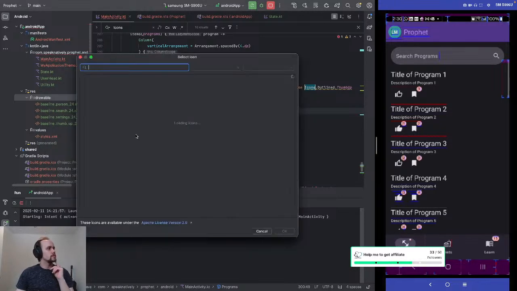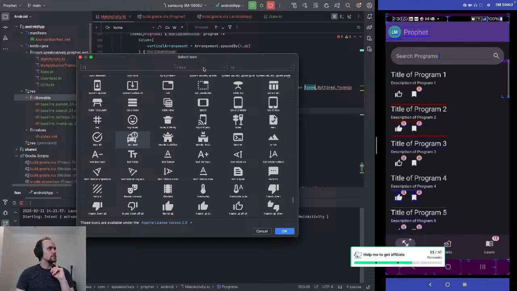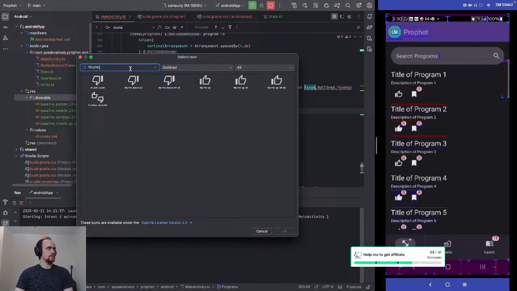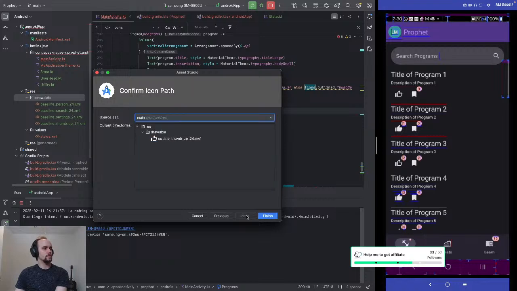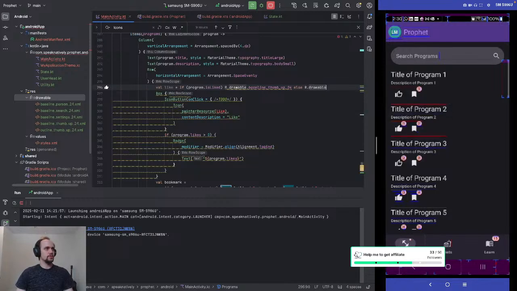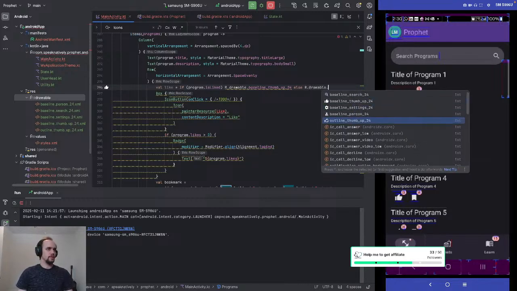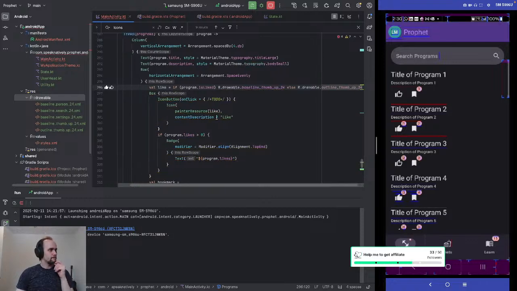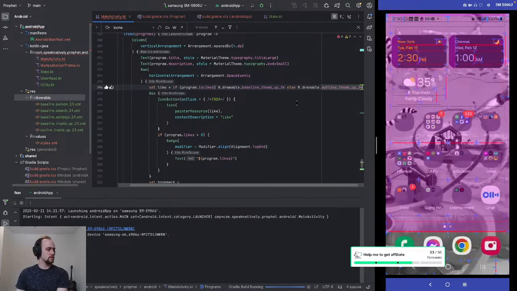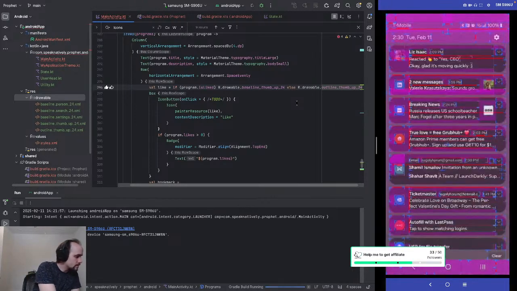Vector. We'll choose this. Then we'll do outlined. Thumbs up. Next. Finish. And then we change this. R.drawable.outline. Okay, let's before we go too far with this. Oh, I didn't turn it off.